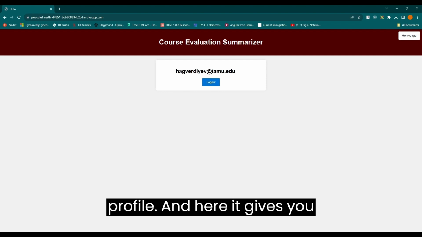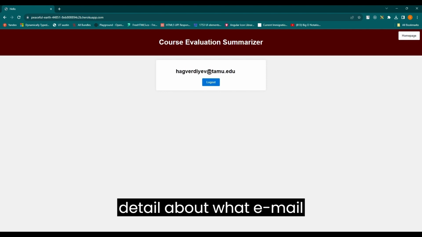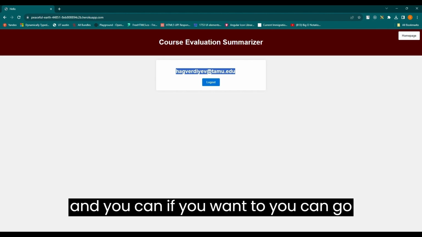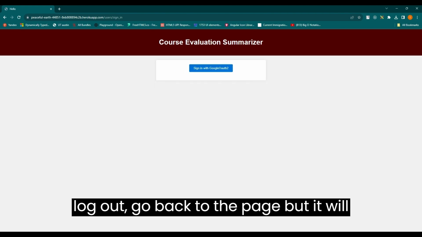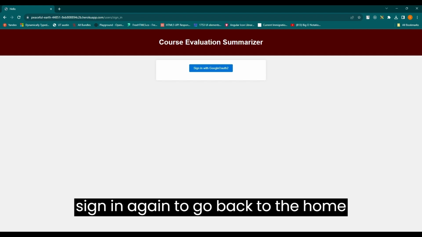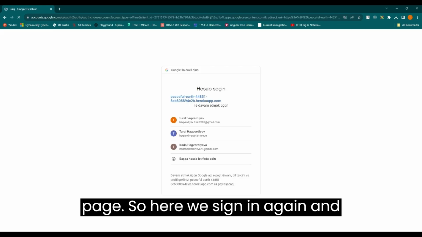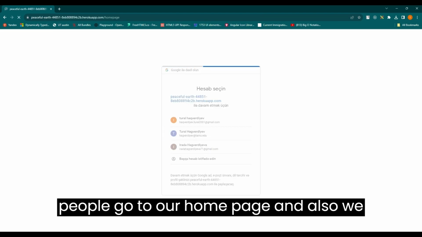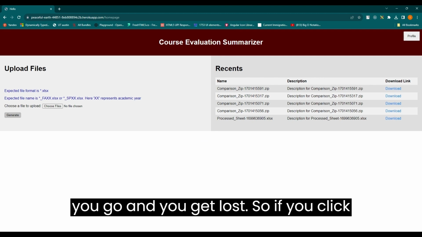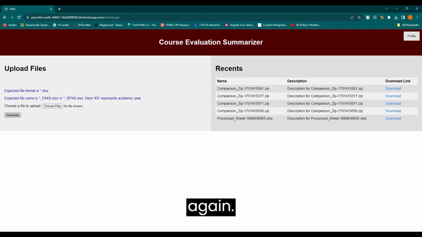And here it gives you detail about what email account you are signed in from. If you want to, you can log out and go back to the page, but it will redirect you to sign in. So you have to sign in again to go back to the home page. So here we sign in again, and we will go to our home page. Also, we have done the routing, so it's not like you go and get lost. If you click profile, you can go back to the home page again.